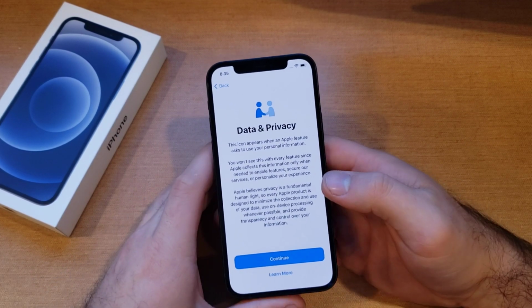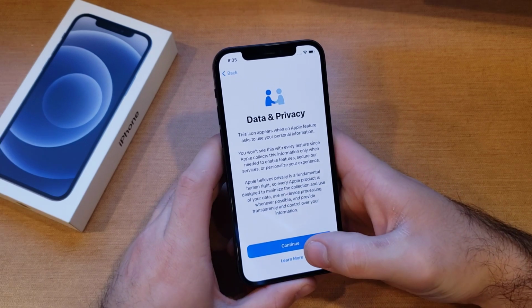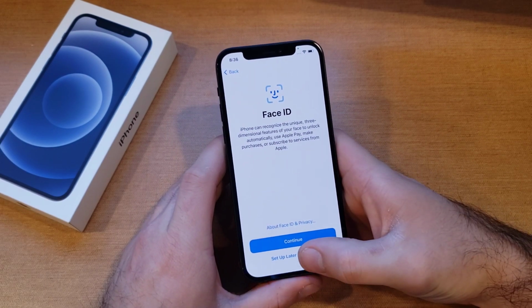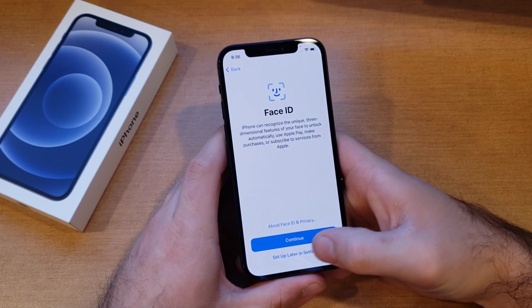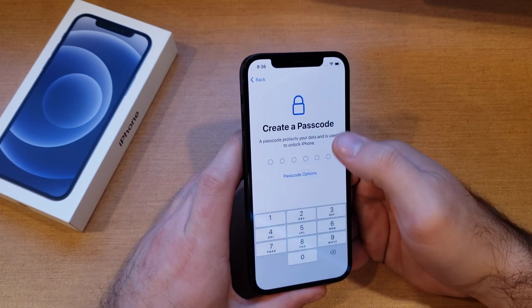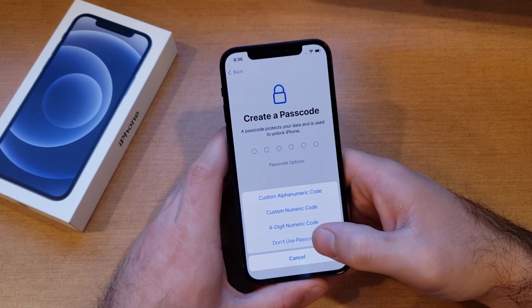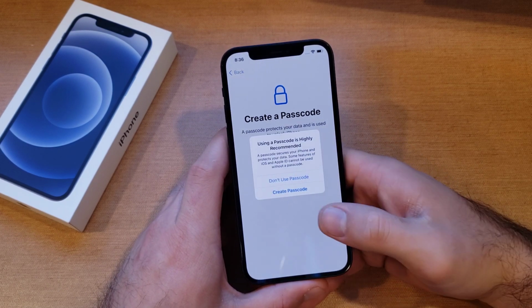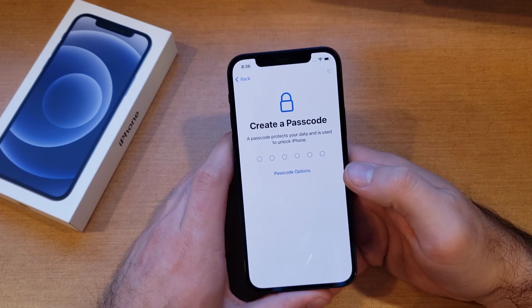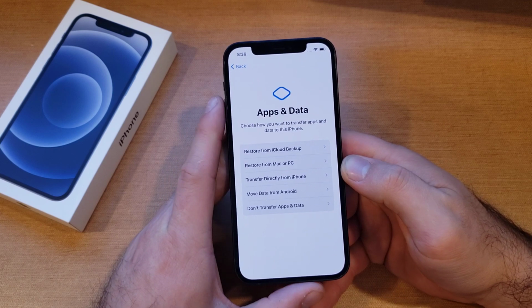After that screen, this data and privacy screen pops up. And it's got a Face ID. It's asking for a password or way of security. We're going to go ahead and select Set It Up Later in Settings. Passcode options, don't use a passcode. It's just looking for security, and it's asking, are you sure you don't want to use it? I don't want to use it at the moment. I will set that up later in another tutorial.